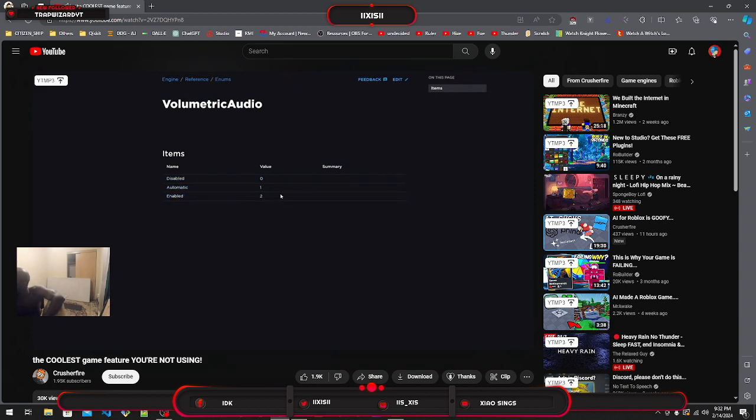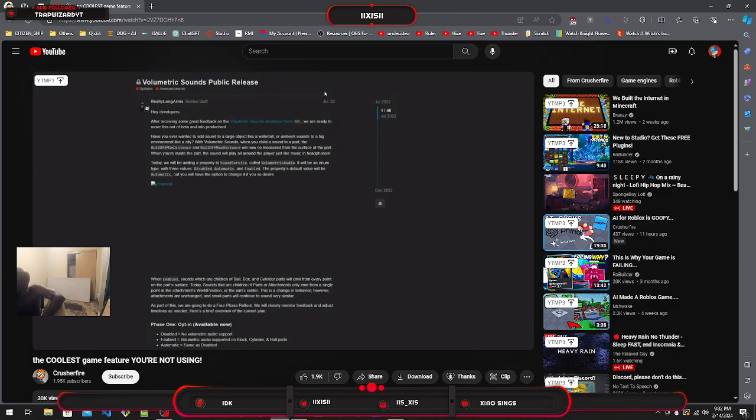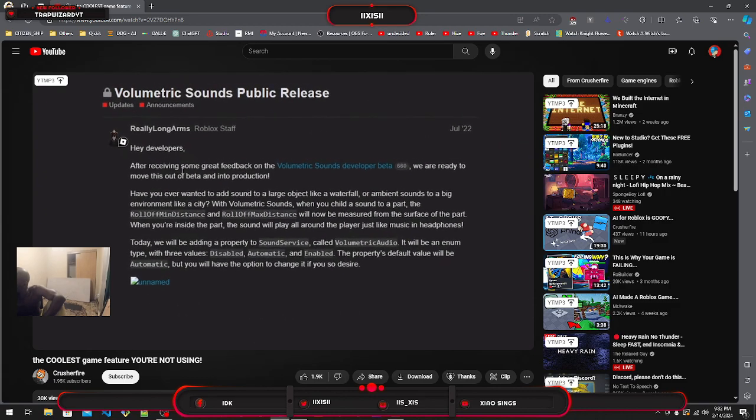Now, the only information you're going to find about volumetric audio is on an older dev forum post by a Roblox developer. It's this dev forum post in particular called Volumetric Sounds Public Release, and it was posted in July 2022, and it says, "Hey developers, after receiving some great feedback on the Volumetric Sounds developer beta, we are ready to move this out of beta and into production. So what is volumetric sounds?" And they say, "Have you ever wanted to add sound to a large object like a waterfall or ambient sounds to a big environment like a city?"